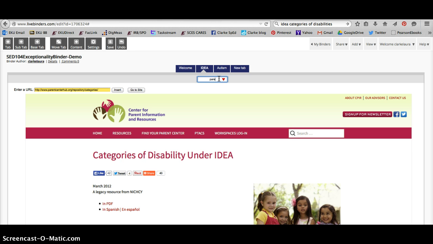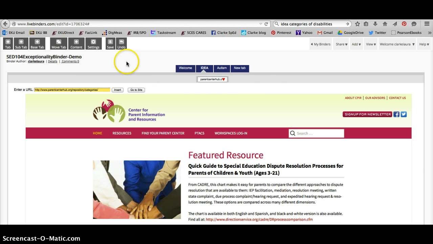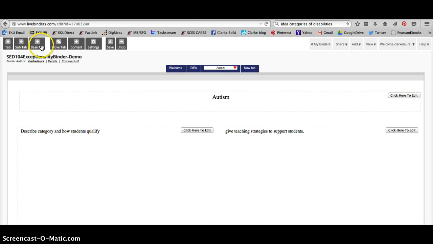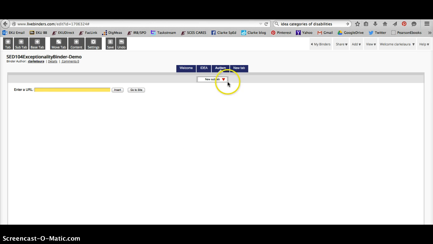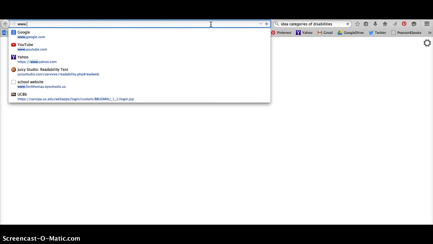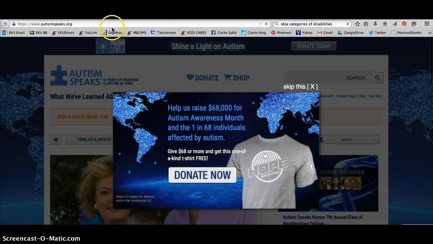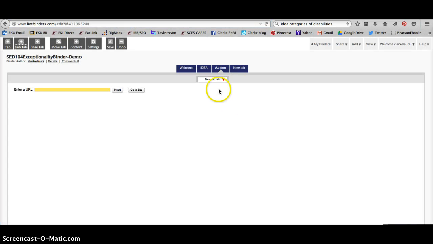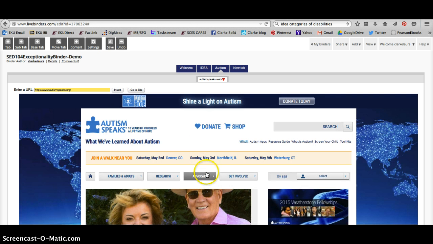And I am going to say this is the Parent Center Hub.org, and there we go. I've got my subtab ready to go. So you can add multiple subtabs to your binder, and we're going to ask that under each disability category that you add at least two subtabs that include good resources. So under autism, one of my favorite websites is Autism Speaks, which usually pops up once I start typing, autismspeaks.org. It has fantastic information. I'm going to capture that, and I'm going to say Autism Speaks website, and I'm going to put my link right here, insert. All right, and I've got that link captured.